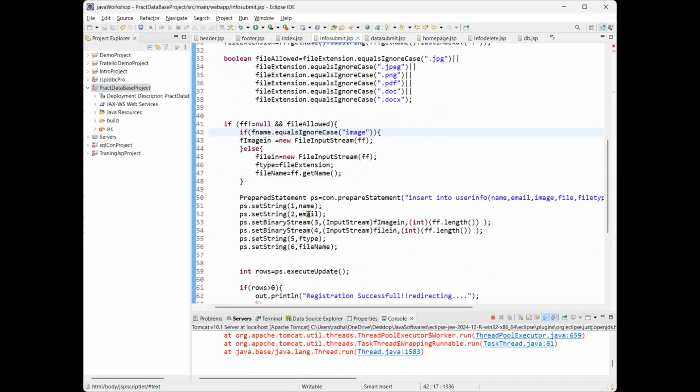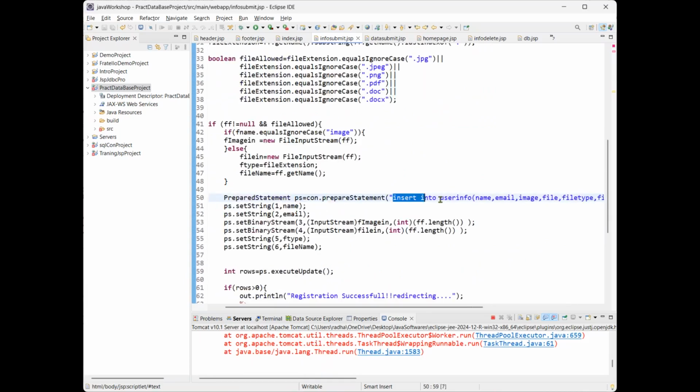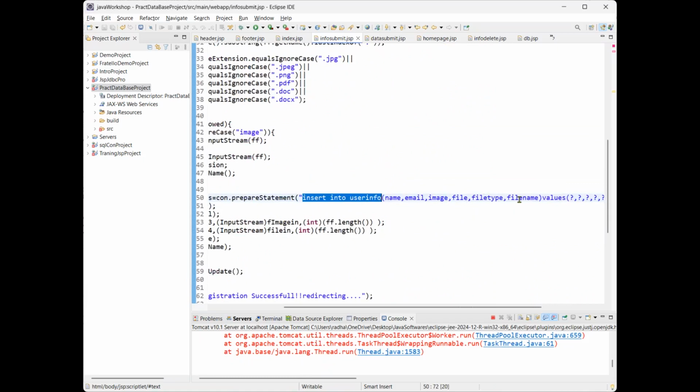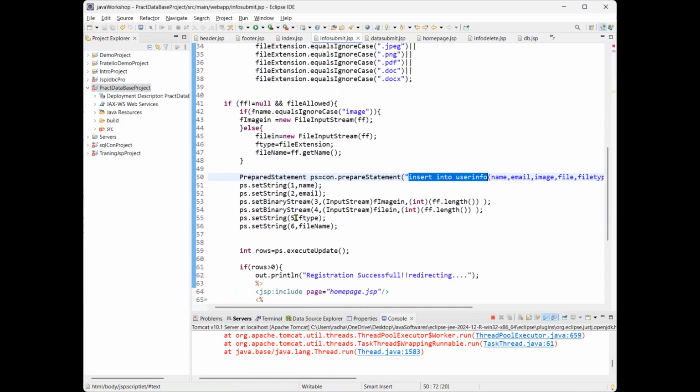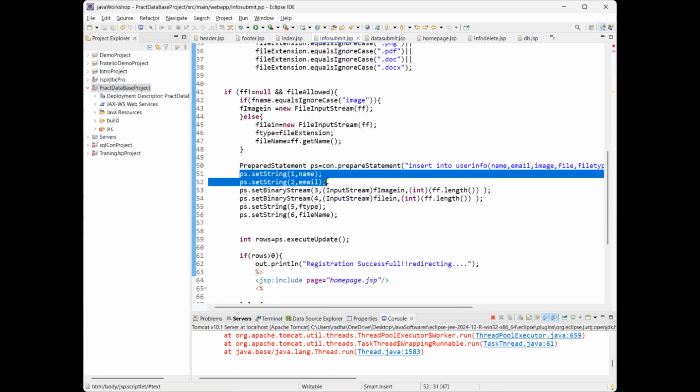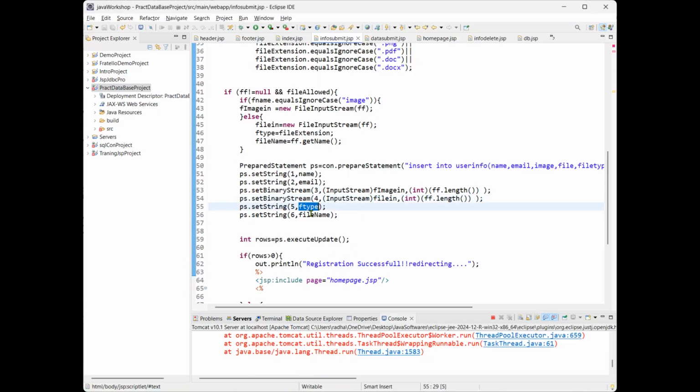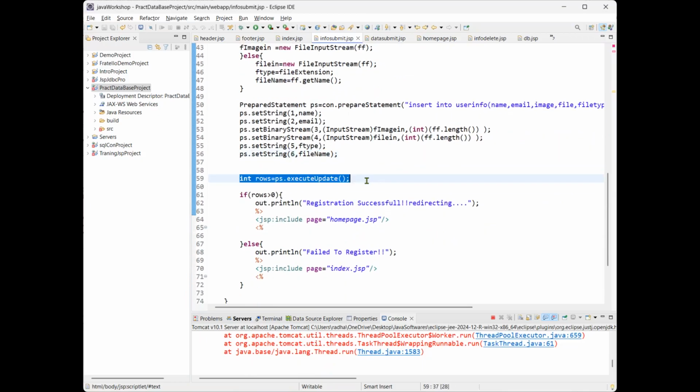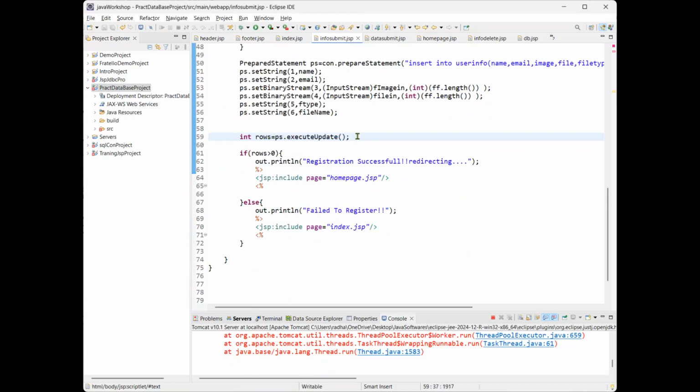Now we have done. We have written the query to insert the data: insert into user info, name, email, image, file type, file name. If you want to download the image also, you can save the file type of that image and the file name. But here I will show you how to view that image. Here we are setting all those placeholders: name, email, image, file, the file type and the file name. Then we are executing this query. When you execute it, it will give the output in integer form, so I've taken the integer rows. Here I'm checking if the rows are greater than 0 or not. If the rows are greater than 0, then only it is executed successfully.